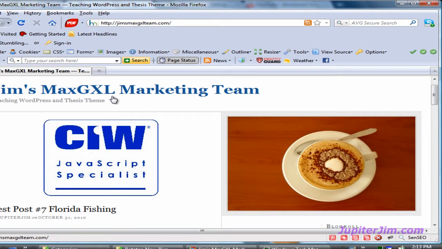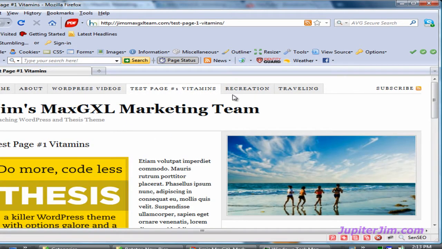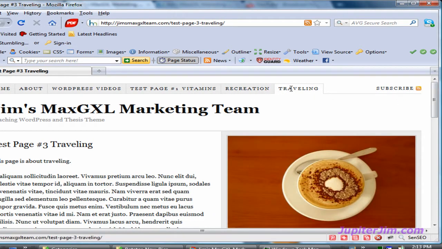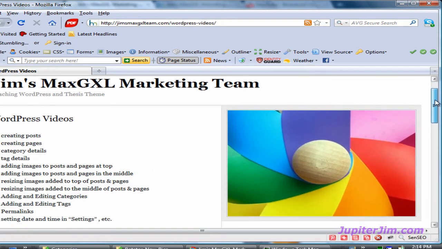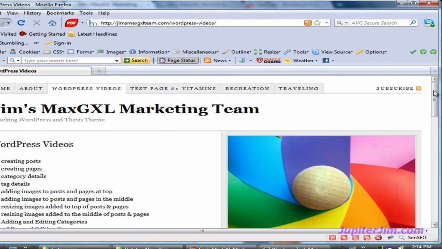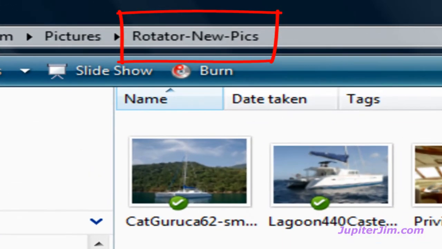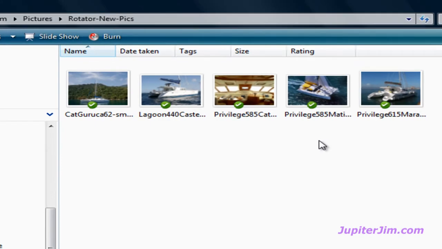It has a static picture of a cappuccino. Now, as I click around to the different pages, the Multimedia Box rotates through the different static images that were uploaded by default with the Thesis Theme. Now, I'm going to click down here on a folder on my computer, and this folder contains five images, and these are the five images that I want to rotate through the Multimedia Box.